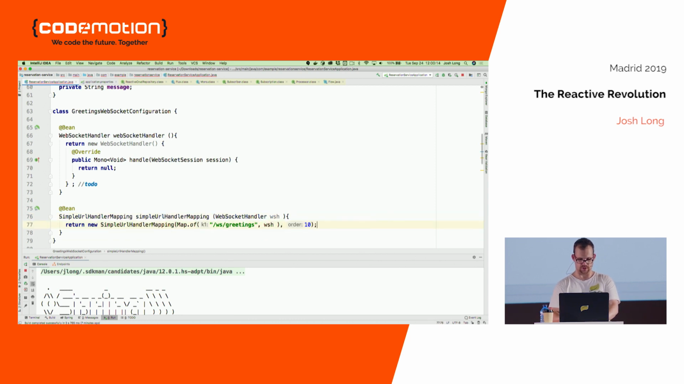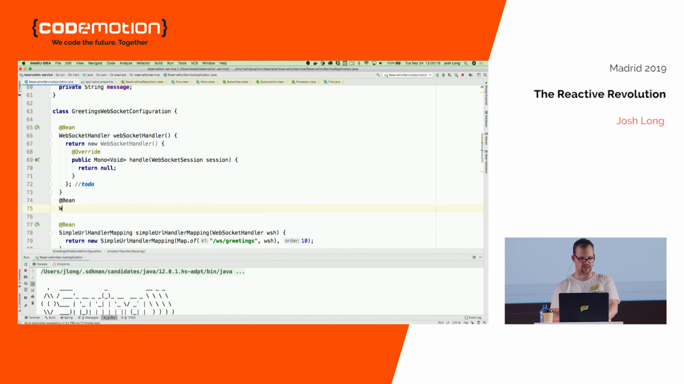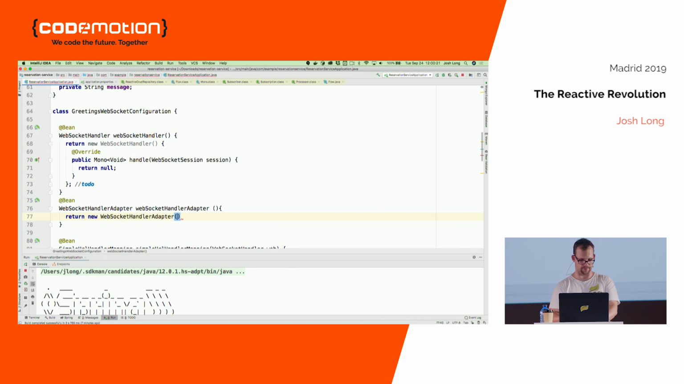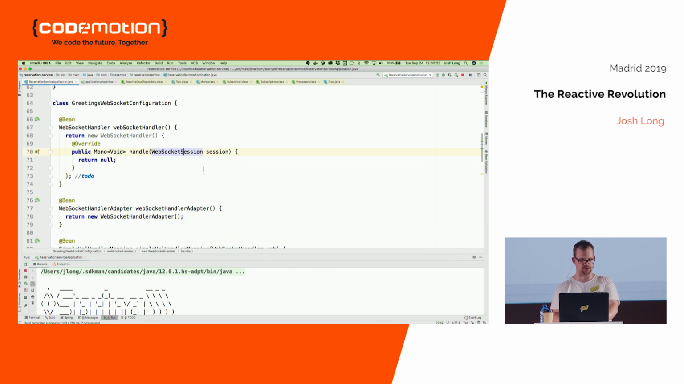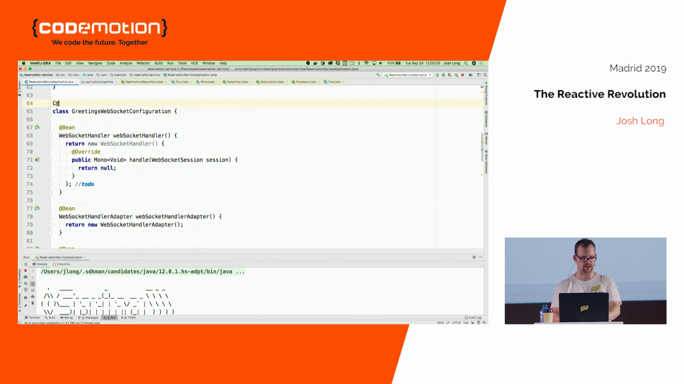And of course, we need a WebSocket handler adapter. That's just infrastructure, okay? Good. Now, here's the configuration class. We do need to provide that WebSocket handler adapter, and that's where our business logic will live. So what are we going to do?